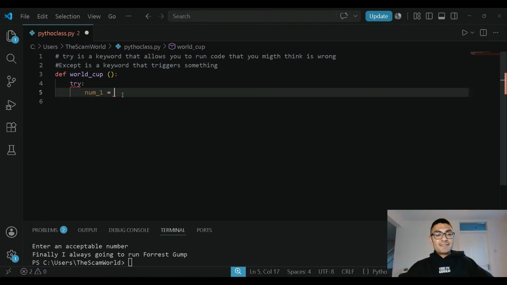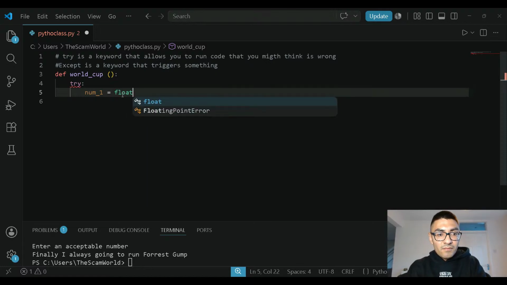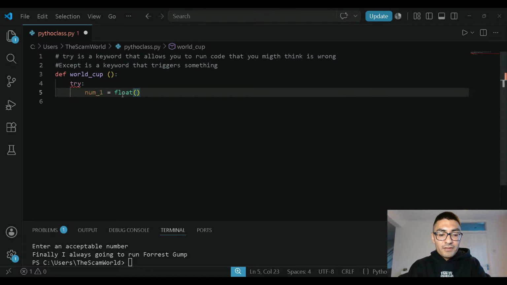So num1, we're going to say equals float. We're going to say floating value input parentheses. Basically right here, I'm going to ask the user to type something.